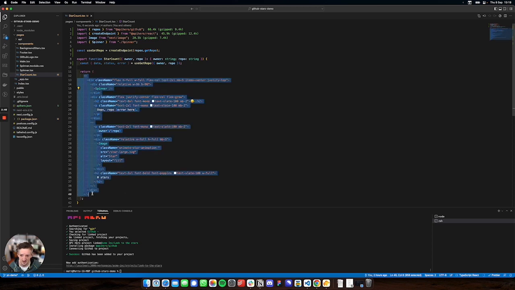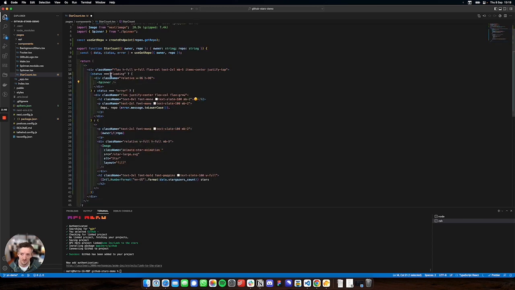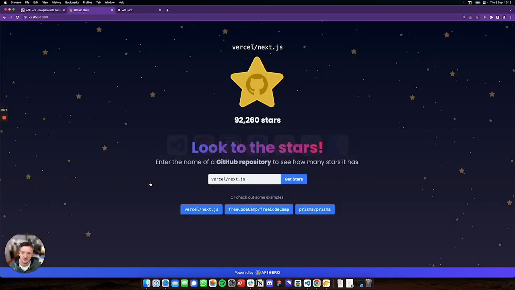Rather than actually typing this out, I'm just going to paste it in. So if loading, show the spinner. If error, show the error message. Otherwise it's successful, and we're going to show the star count, but we're going to format it with US numbers so you get commas in there. And let's jump over to the site and see.